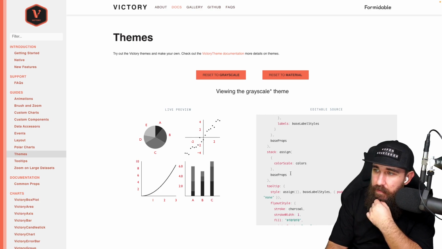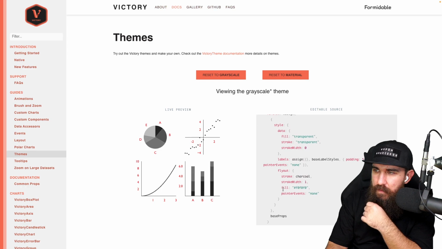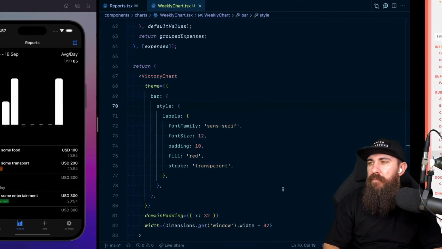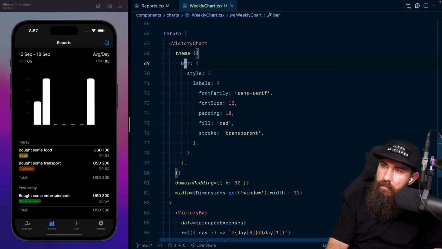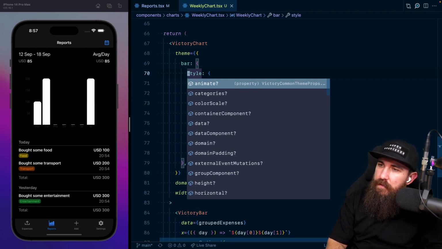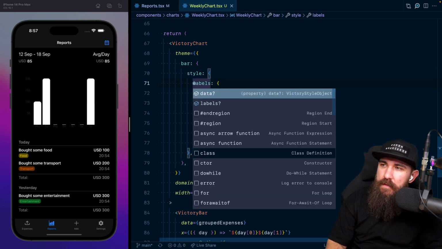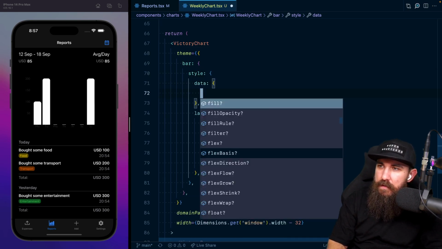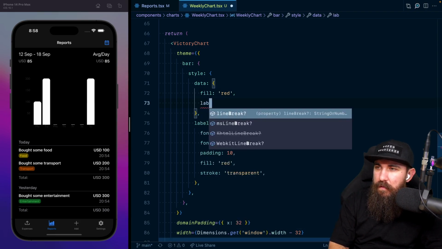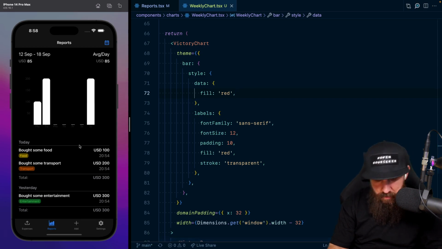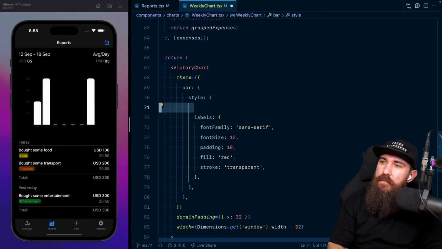Stack? I don't think so. There's like no base props. This is a bar, so it should be a bar chart. Yeah, so bar. Bar has style, data, domain, group component, height, name, origin, whatnots. It has labels. Is that a thing? Do we need to get inside of the data and then do some data stuff inside? Fill red. Yeah. Still changes nothing. Like literally nothing. It's like it's not even a bar chart, you know?